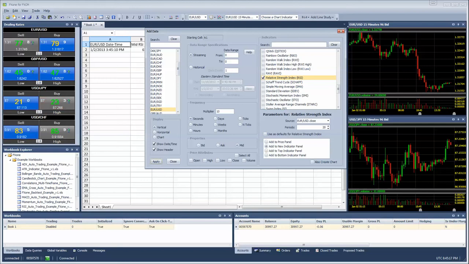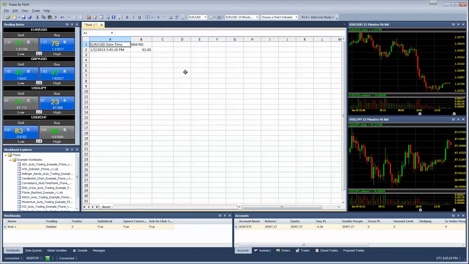Hit apply. I'm going to close the Add Data Wizard, and here I can see that I have that RSI value there, and I can also see that I have the most recent date time here. We can see that value updating in real time.